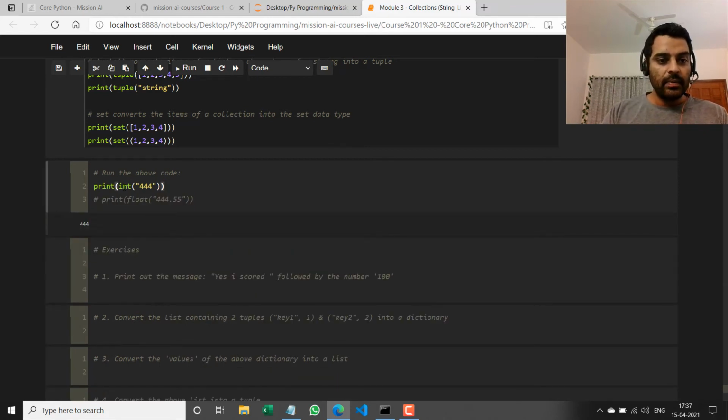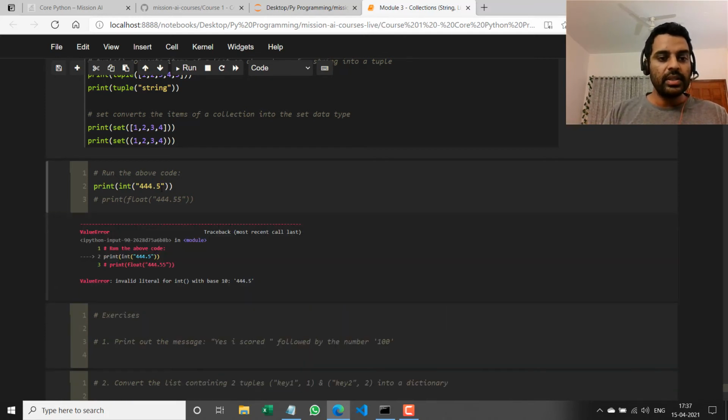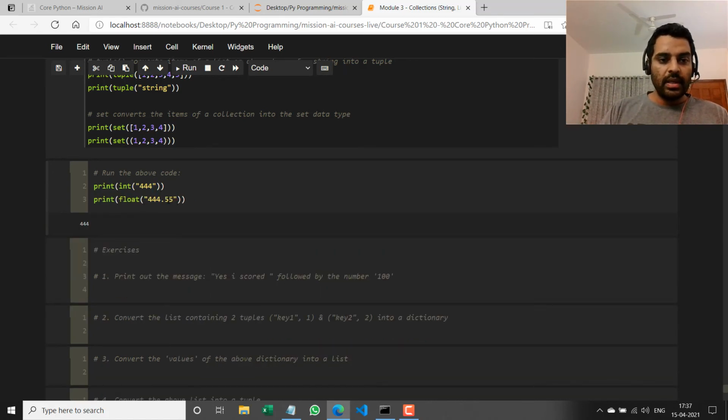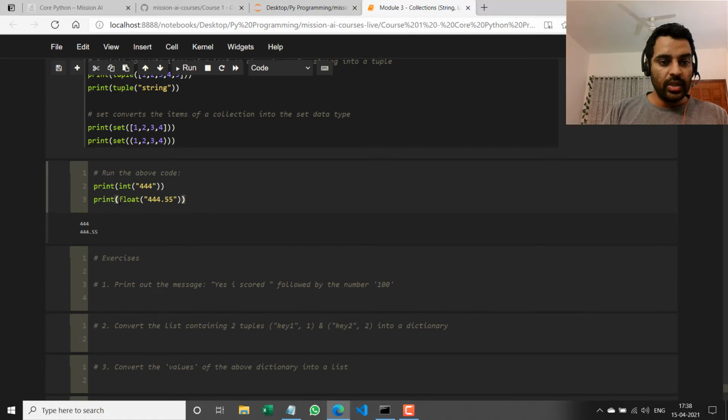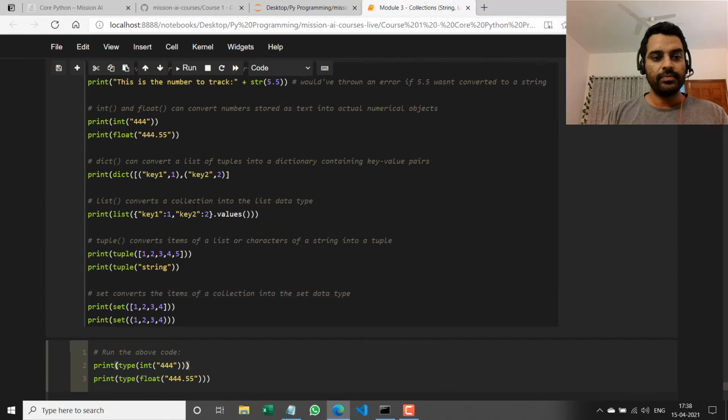So I'm going to print this integer, right? Which converts the string representation of 444 into an integer. But if I had passed some incompatible thing, let's say I'd passed a float, then it would throw an error because it can only convert an integer represented as a string into an integer itself, right? Similarly, I can convert 444.55, which is a string representation of a float, into an actual float, right? So if I do type of this, it should give me class type float. And in this case, it should give me class type int. There we go. We have class int in the first case. We have class float in the second case.